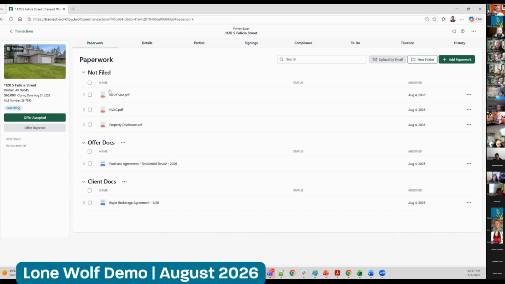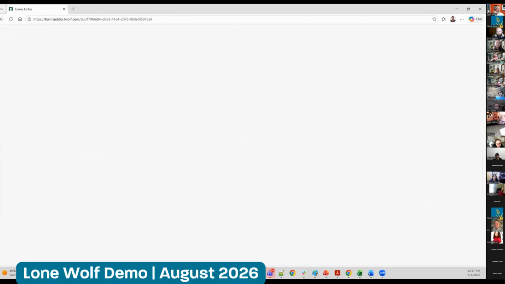From here, a couple things to note. I have the paperwork tab. Again, I can add whatever PDFs, whatever forms I want. I can also fill in multiple forms at the same time. So for example, here, once I select multiple of them, I can take multiple actions such as the editor. As soon as I go into the forms editor, this is going to bring me into the new form editor look and feel.